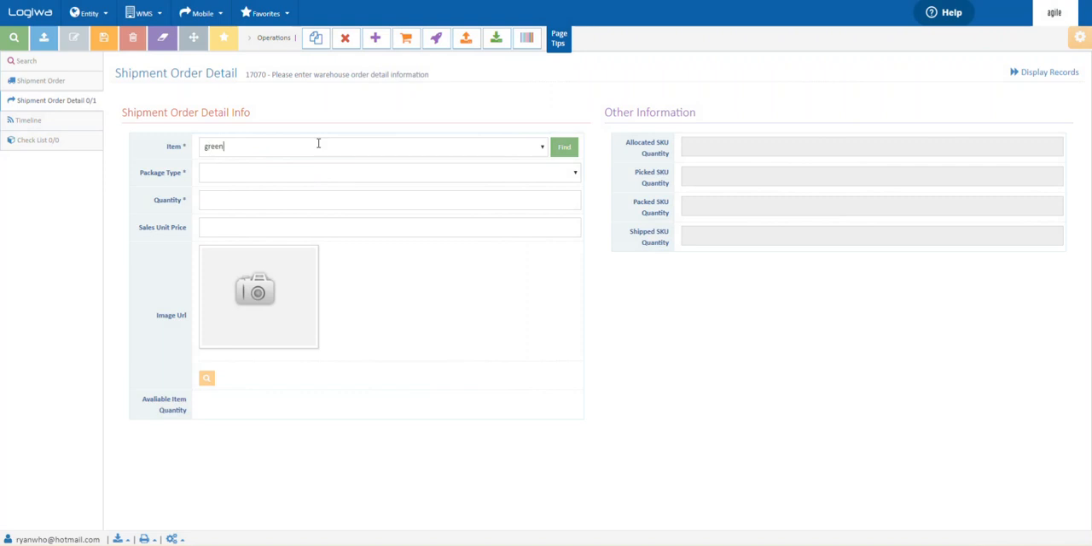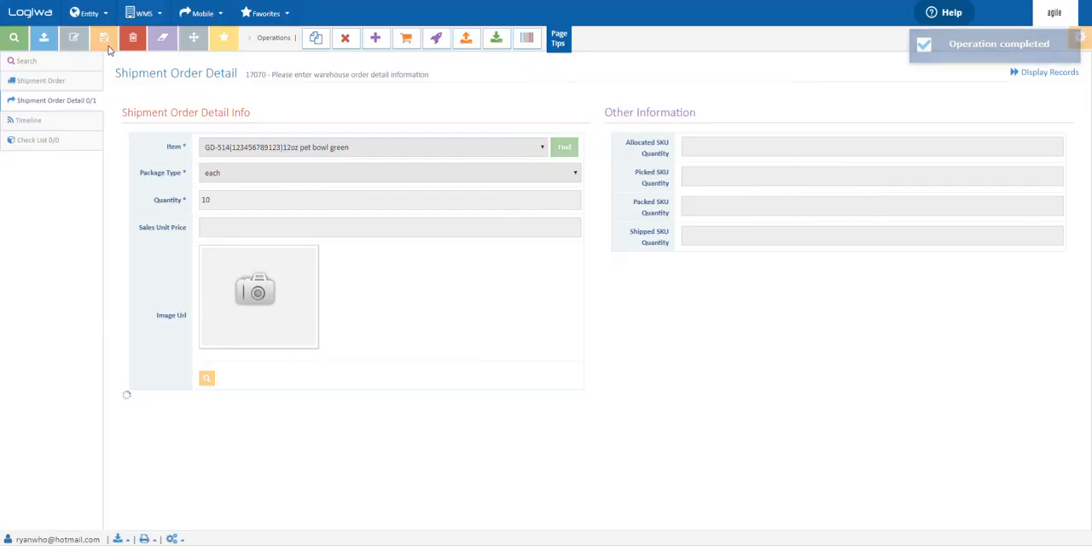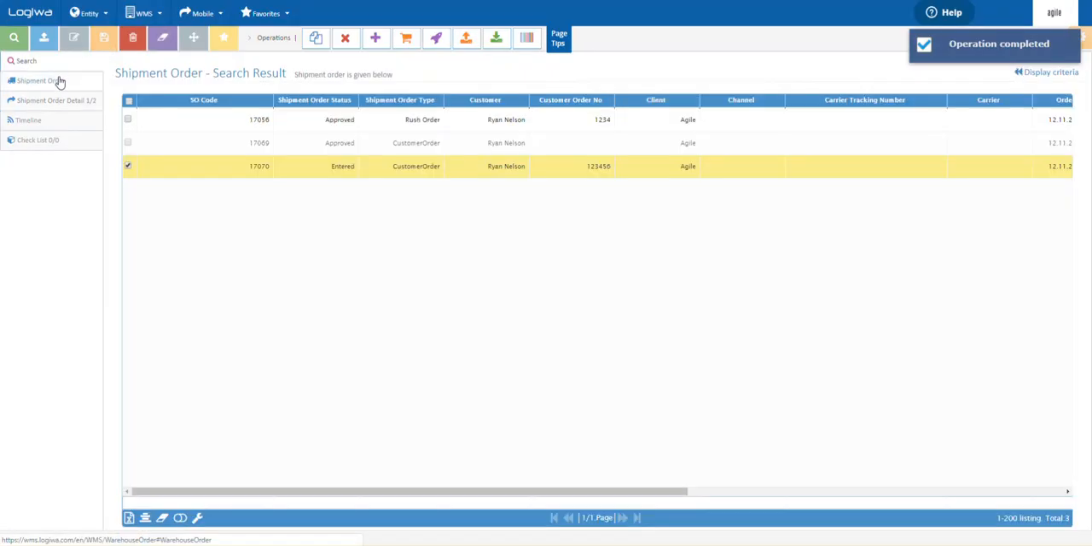green. Now with this circumstance, you can see it's the only SKU within this client that has the word green in it, so it automatically selects it. Let's go ahead and ship 10 of these. You can see available quantity is 0, and let's hit save. So we're saving per circumstance on the items themselves and on the shipment order.